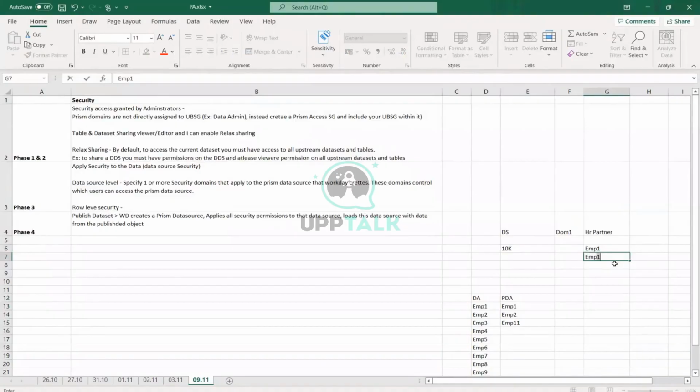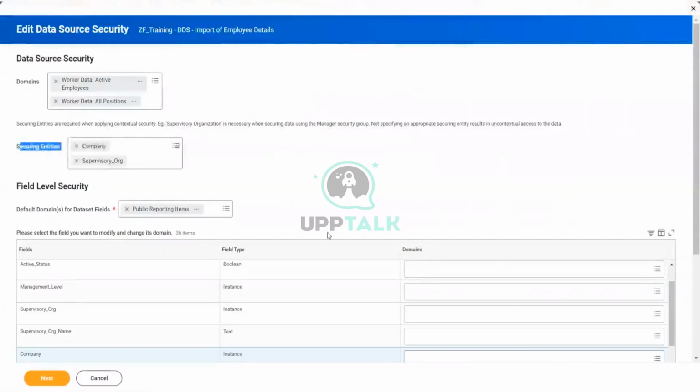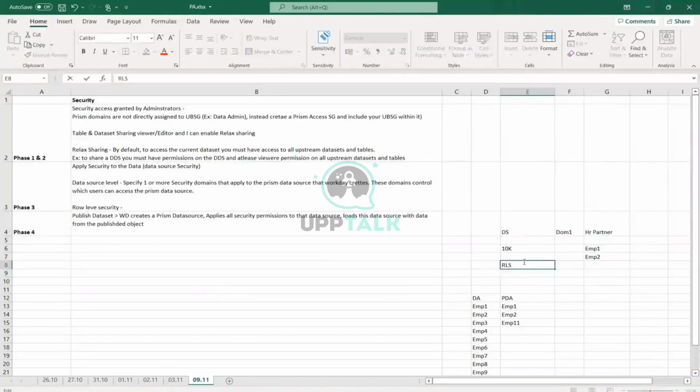And we will be EMP2, who is also an HR partner, but then I apply row level security, RLS. And I say this is secured by your supervisory org or, let's say, location or anything. Let's say supervisory org. Now EMP1 is an HR partner for only 5 supervisory orgs. EMP2 is the HR partner for the remaining 15 supervisory orgs.